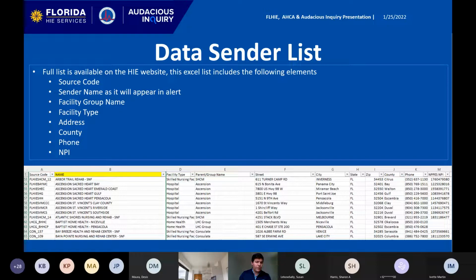It's going to list whether it's a skilled nursing, a rehab, a home health, a hospice, or a hospital, which would be an acute care facility. We are going to highlight the group name or parent, who they're attributed to, whether it be Ascension or Southern Healthcare Management or a Consulate or an Advent Health or Orlando Health or Baptist type of facility. So that way, if you want to search and group them by facilities, you're able to do that.